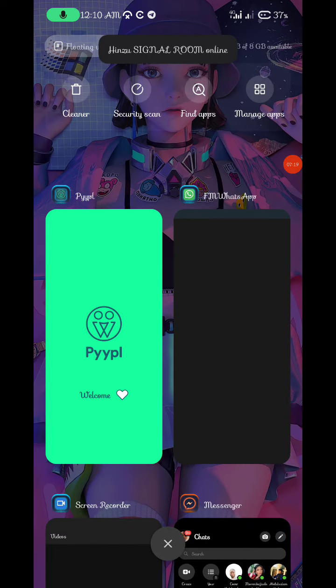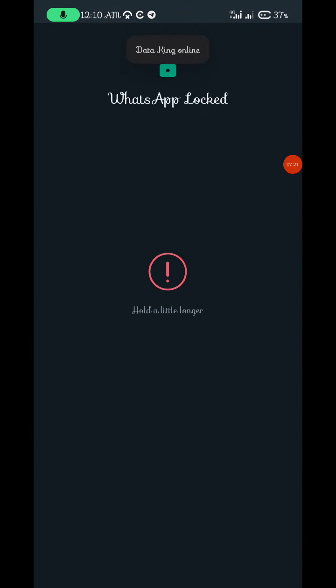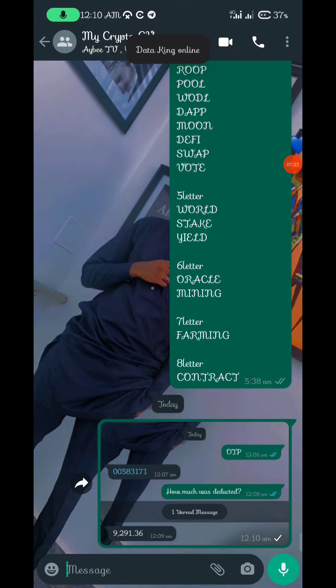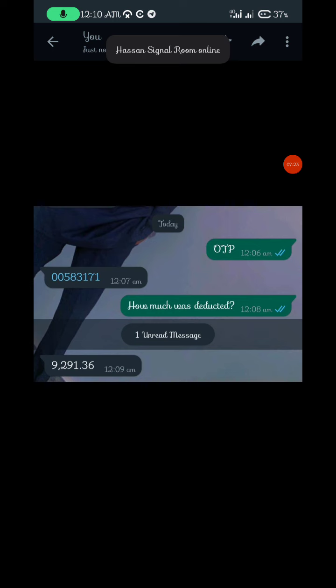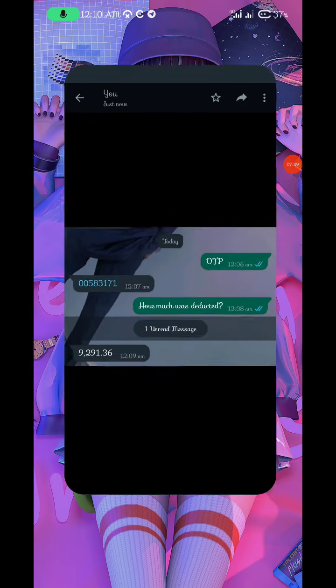So now, as you can see right here, this is the screenshot I made from the chat. After getting the OTP and the transaction was debited, I confirmed. As I said earlier, it's around 9,291, so it's 9,291.36, which means it's actually less than 10,000. It's less than 9,300. So let's do the math.